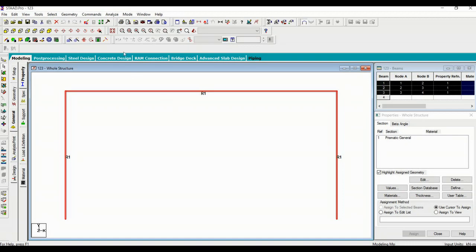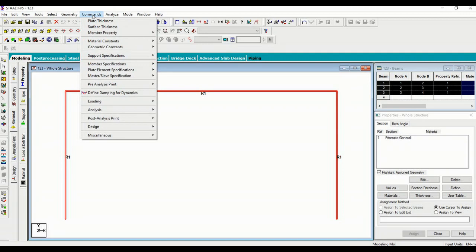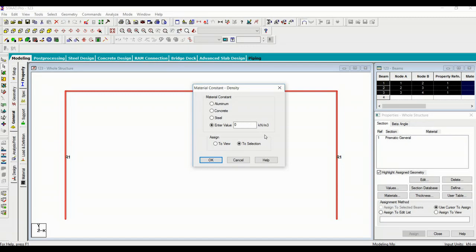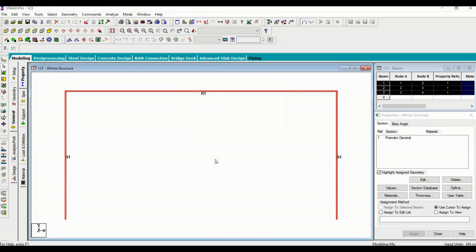Next is density. Again Command, Material Constant, then Density. I'm taking it as 25 kilonewton per meter cube.